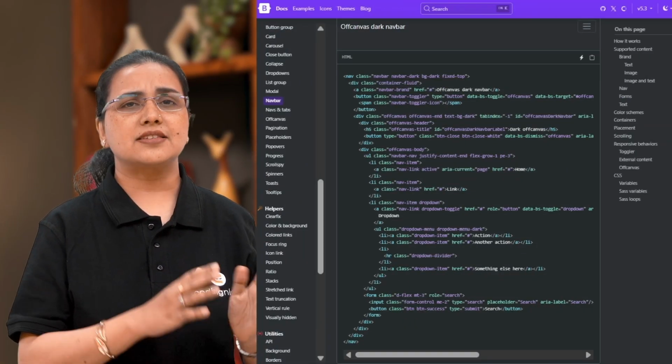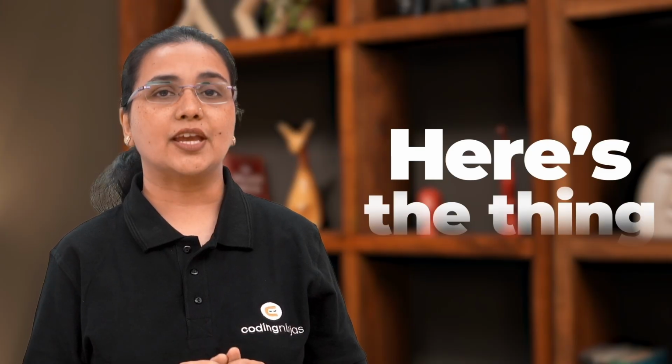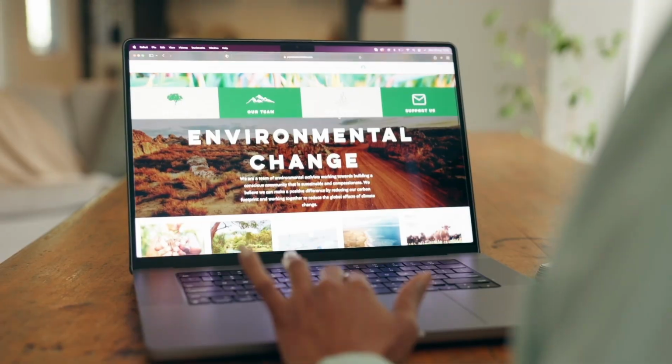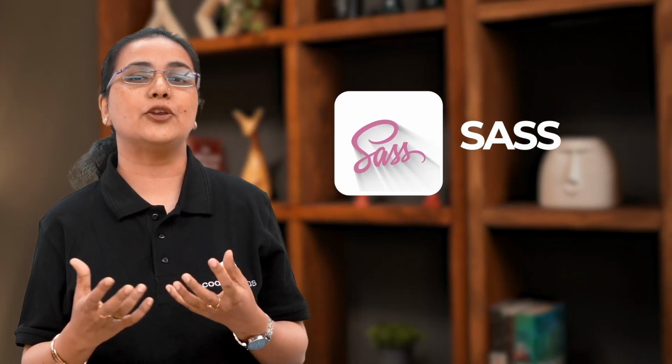Let's say you want a fancy navigation bar. Instead of writing all the CSS yourself, you can just use Bootstrap's pre-made version, saving you time and energy. Plus, the best part is that it's super easy to customize. Now, if you're thinking, but Bootstrap sites all look the same. Here's the thing. It's true that if you don't tweak it, your site might look like every other one built with this framework. But that's where customization comes in. By combining your own styles or using tools like SASS, you can make it truly your own.